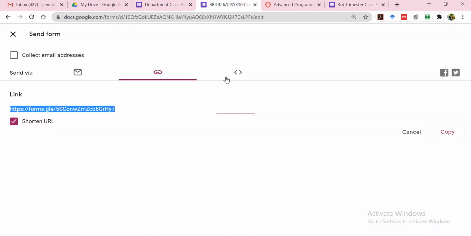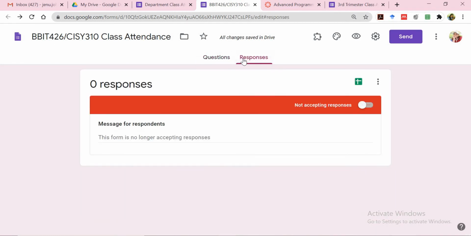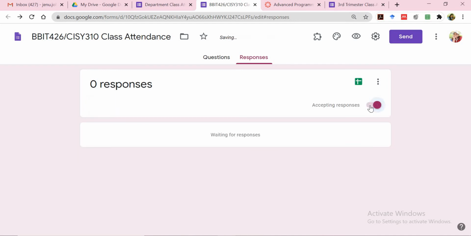So what happens here is that within the form itself, we request that you open the form for accepting responses from students. I'm assuming, let's say we have a class from 8 to 11 or 8 to 10. So at 8, before you start off your class, switch these on so that you start accepting responses.